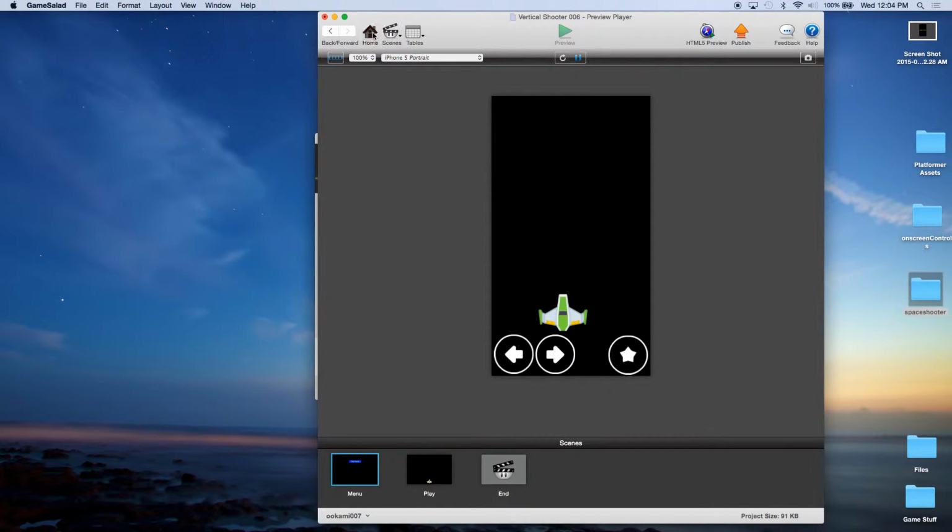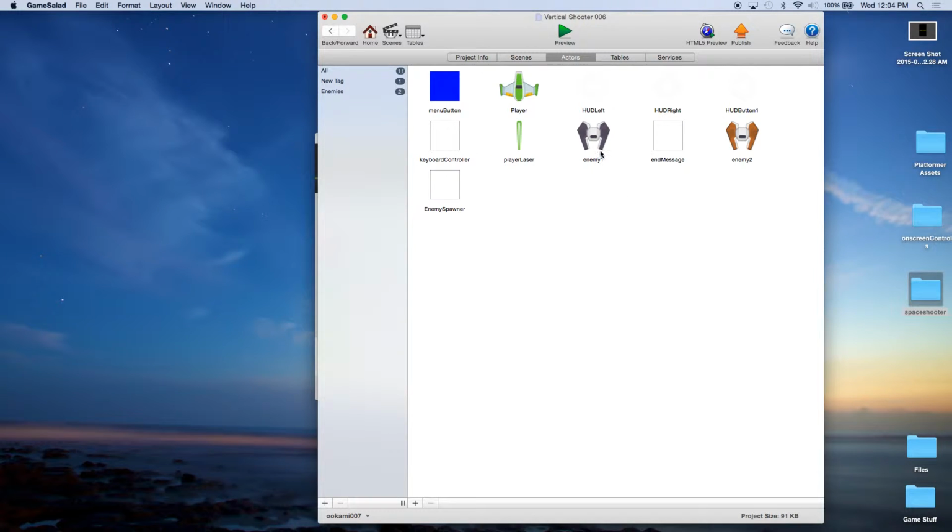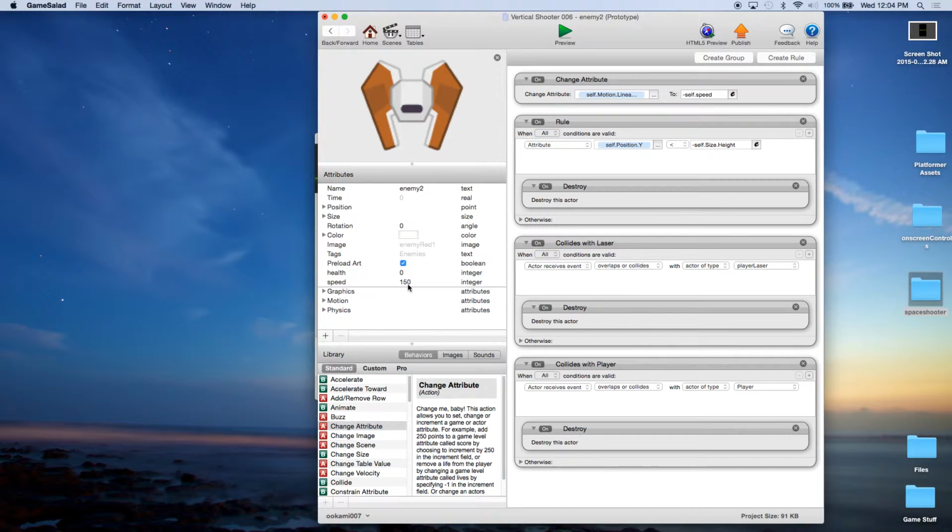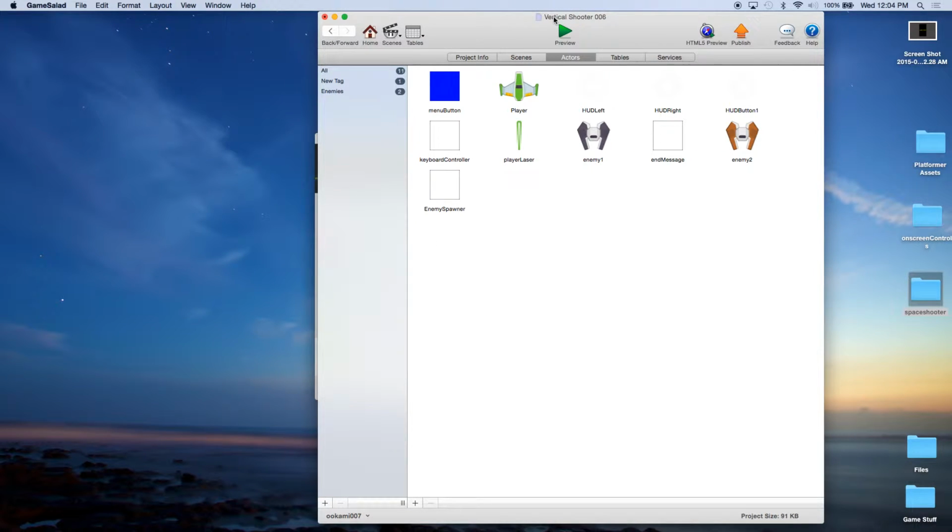So we're going to add a little bit more excitement. The first thing we're going to do is enemy 2. Now we made him go a little bit faster, but we're going to make him actually fire at us. So let's make him go slightly slower. We're going to make him go 75. Now let's go home. I've already saved this as vertical shooter 06. I'll just go ahead and save as I make my changes.